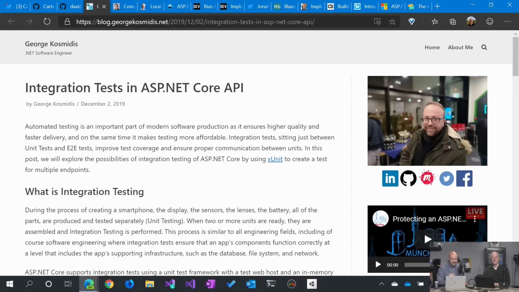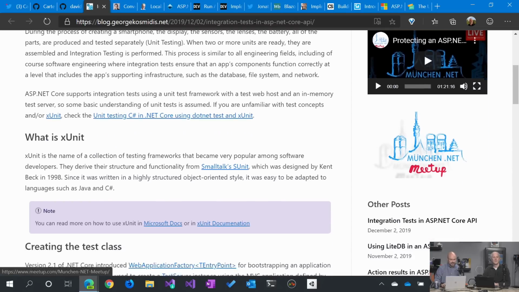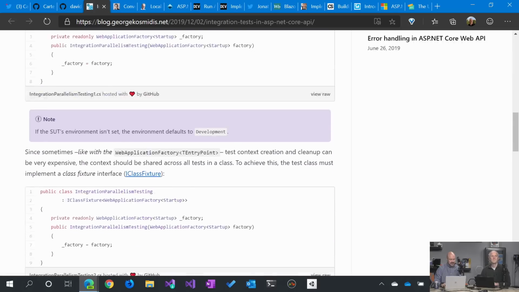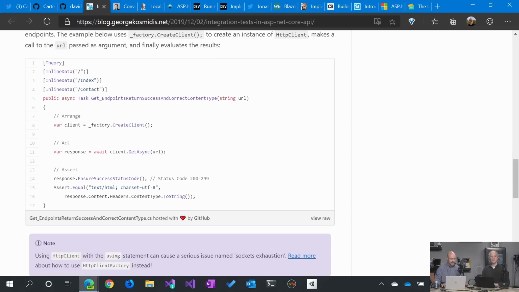Okay. So integration tests. Here George is writing about integration tests with ASP.NET Core API. I've got a pair of posts here. This is more of an introductory level, and he's just talking about what it is and how to hook it up with XUnit. So explaining what it is, explaining the test class. And then here he's talking about going through and creating a test using Web Application Factory. Nice. So, yeah, that's what I would use. Yeah, there you go. So just a basic, hello world style.